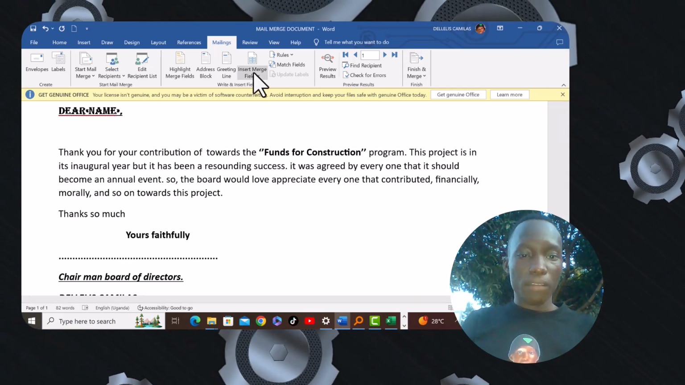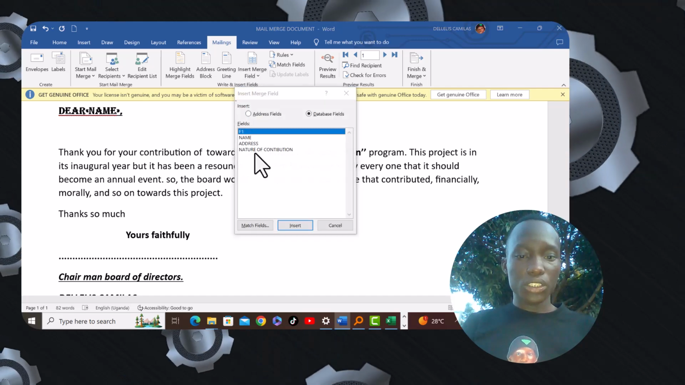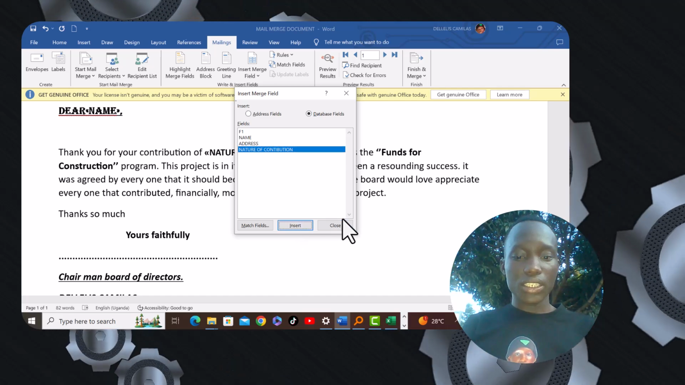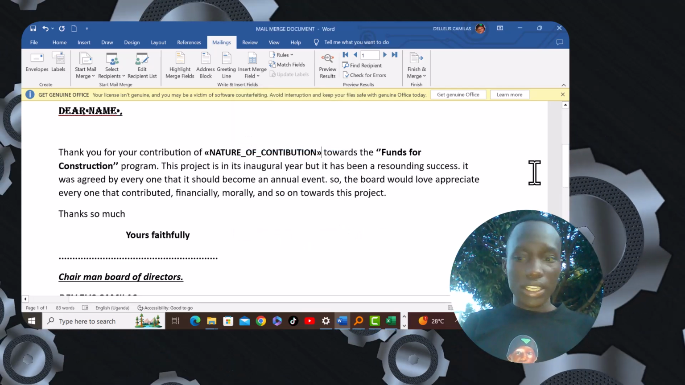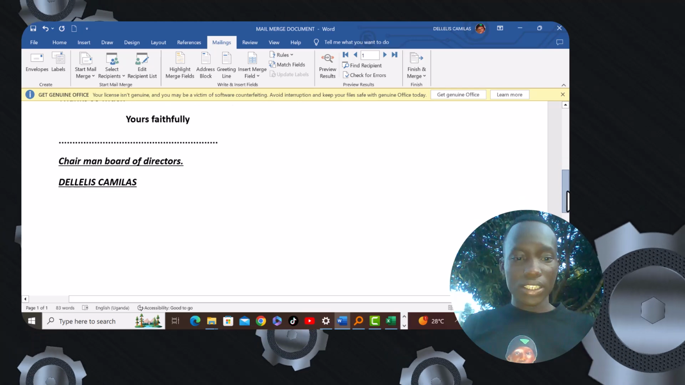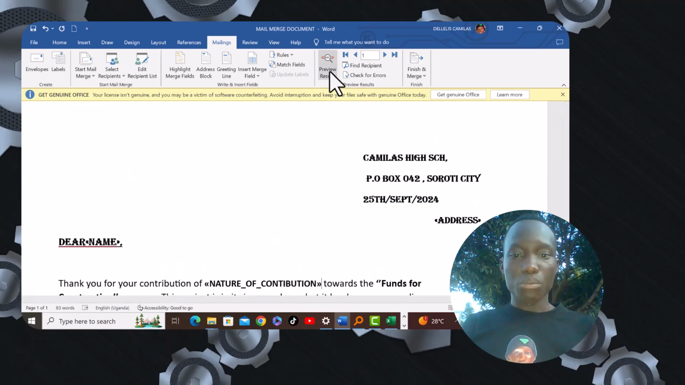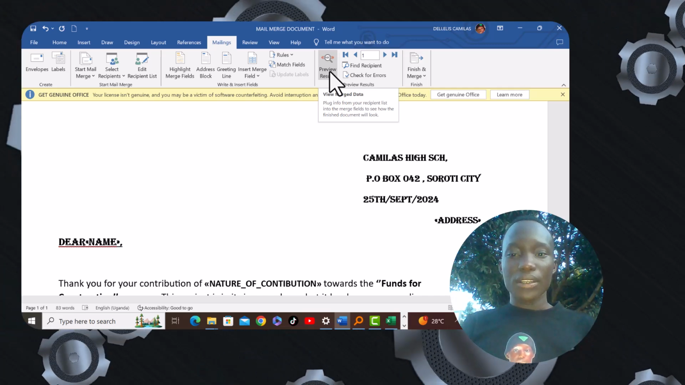After cleaning it, you come to insert, and you put what? Nature of contribution, you insert, then you close. Then I think they're the ones. After that, you come to preview what? Results. You press on this.